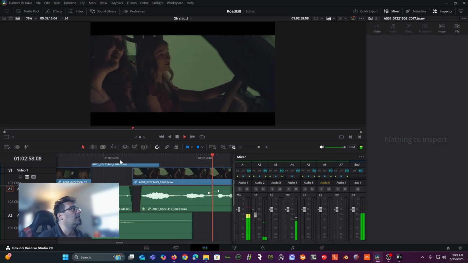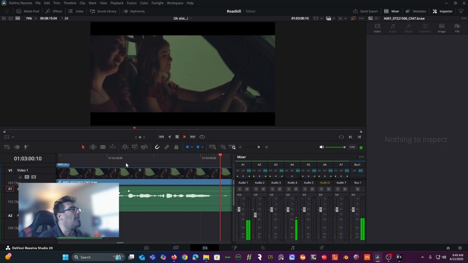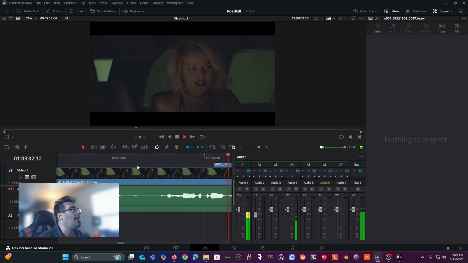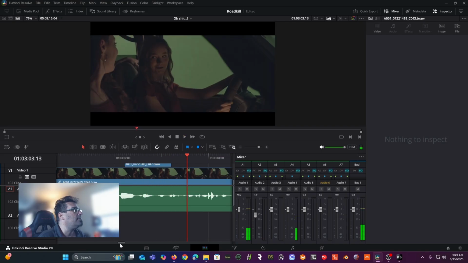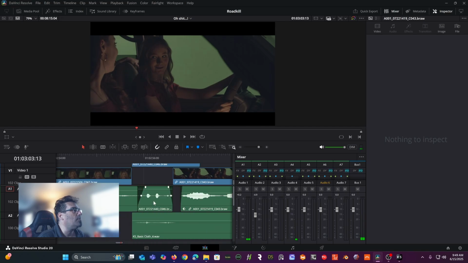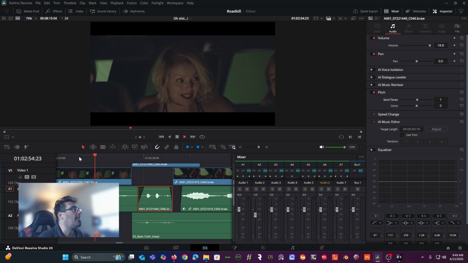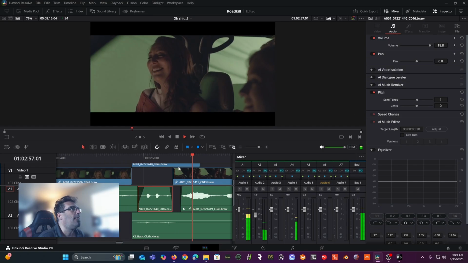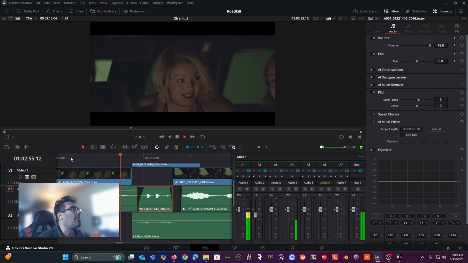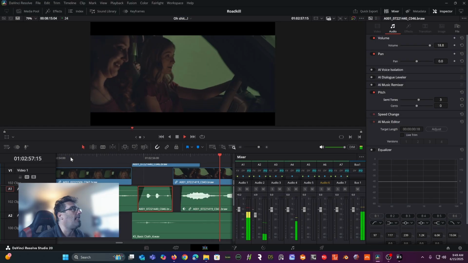In fact, to make this not sound exactly the same when this happens, we can pitch shift this up just slightly. Maybe one tone. Let's see. Let's go with 2 or 3 tones, actually. 3. Give a little more life to the laugh. Perfect.